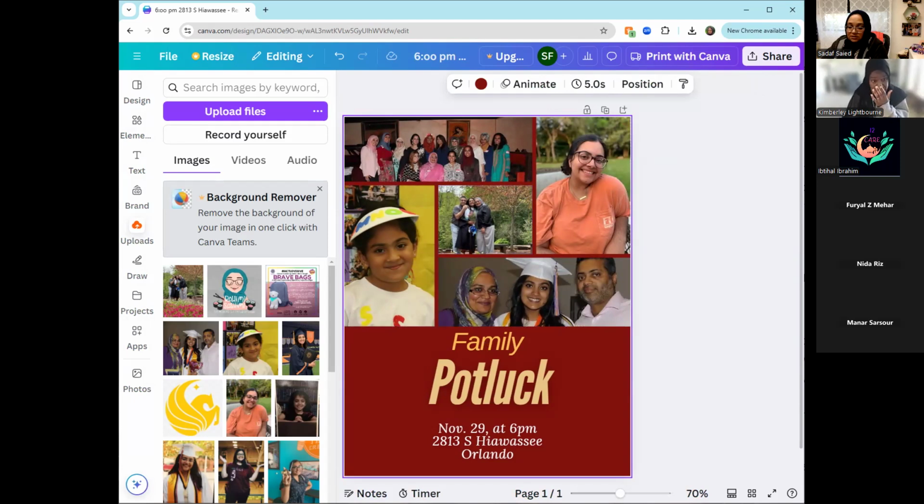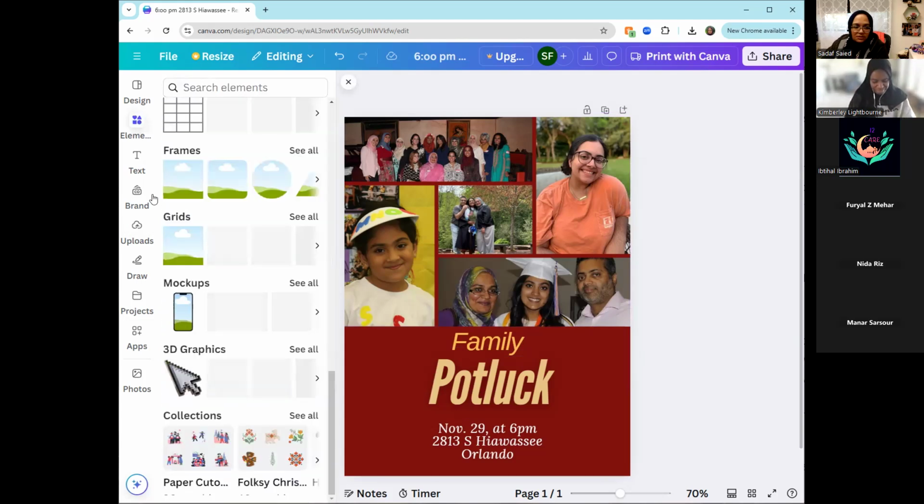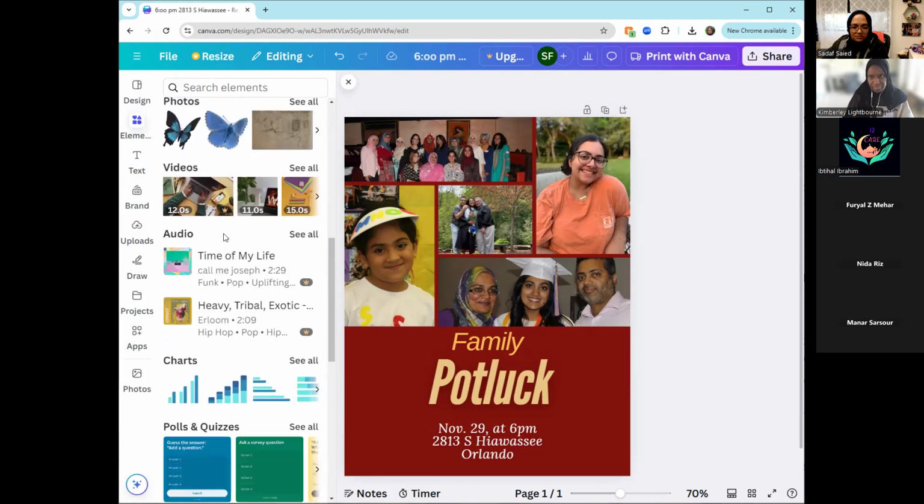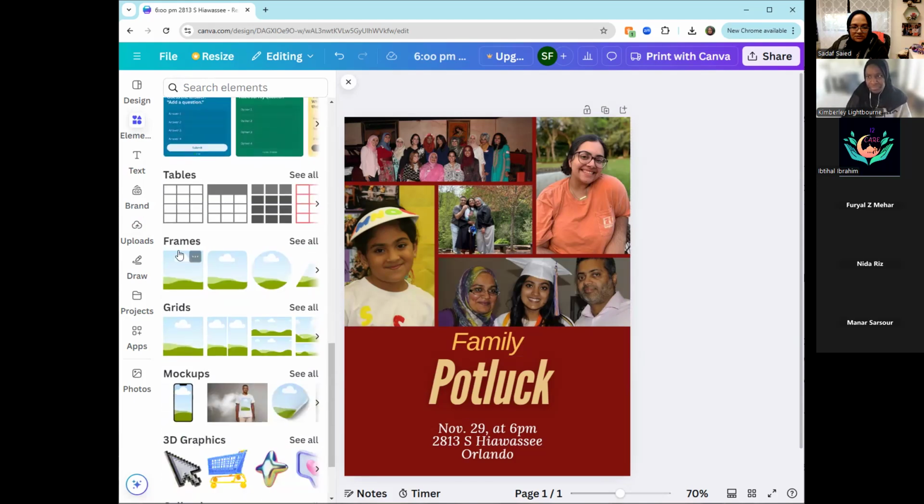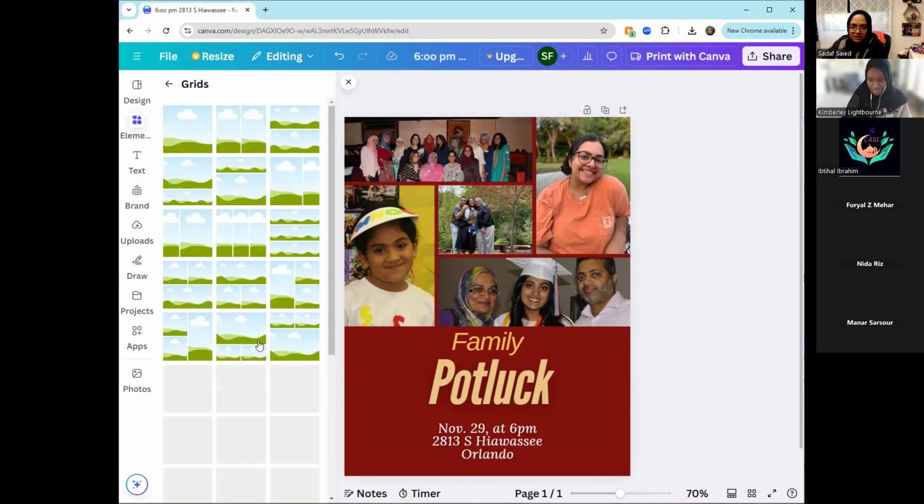Yes. Please feel free to unmute. Can you show me how to get into the grid again? I can't seem to find it on my end. Yeah. So when you go to elements, when you initially get there, it'll just be all the stuff, right? Just scroll down a little bit and you'll see frames, you'll see grids. Then you click on see all and it'll be all the different varieties of grids.